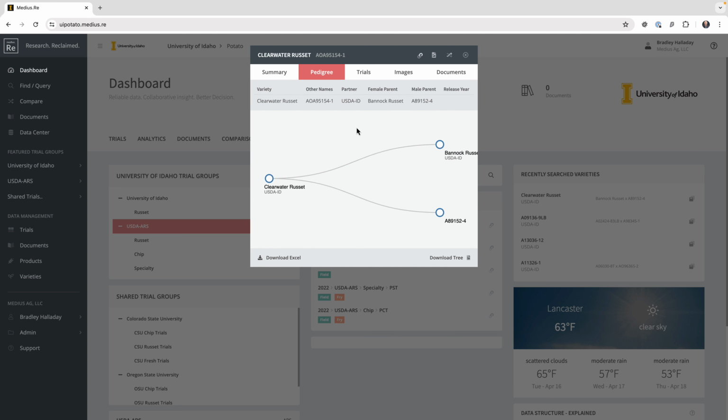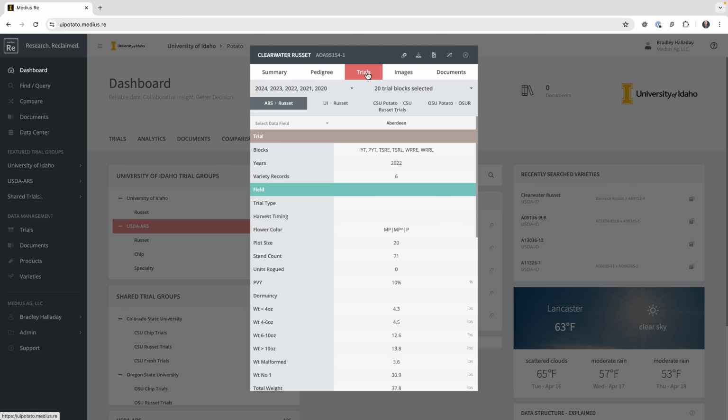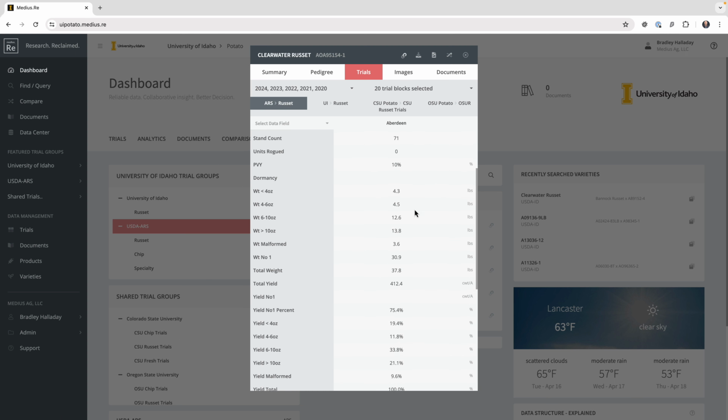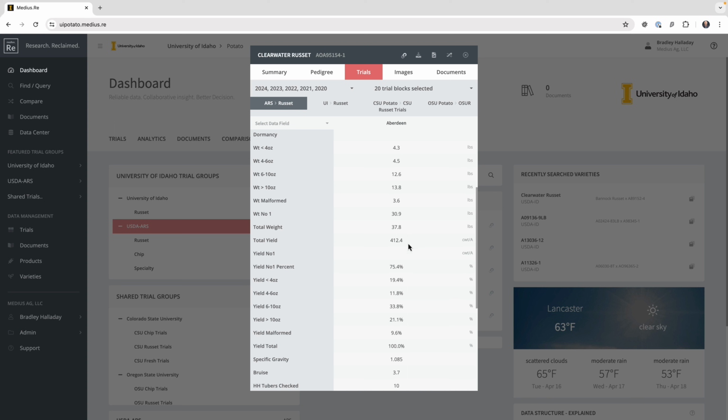Second tab is going to show me any pedigree information that's available. So you can see we just have the first order of pedigree, and then all of our trial data. Here in the first tab, we have the russet data for ARS. So you can scroll down through and see all that high-level data. Again, like you can in other licenses, if you want to view the breakdown of that, you just click on the value. It'll pull up that little dialog and you can scroll down to see the breakdown of that value.